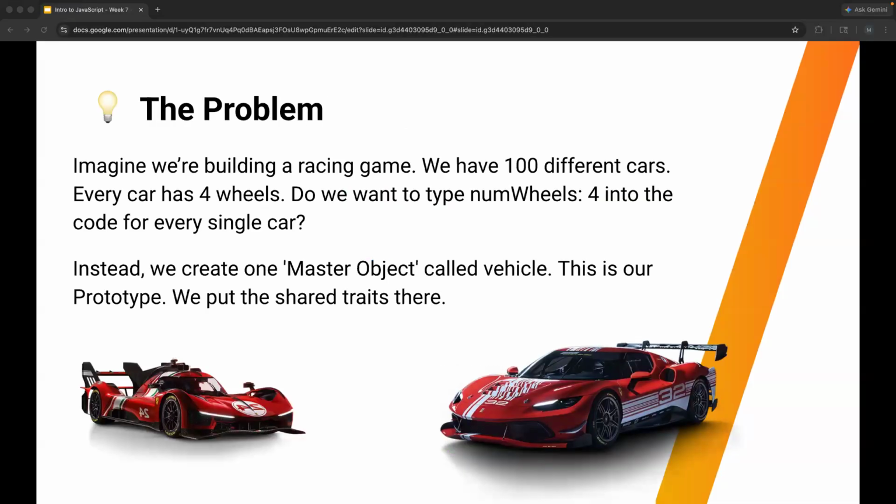So let's just say we're building a racing game. Can everyone give me a car model? Let's go from left to right. Ford F-150. BMW. Honda. Toyota Camry. Okay, perfect. So we have 4 different types of cars, right?